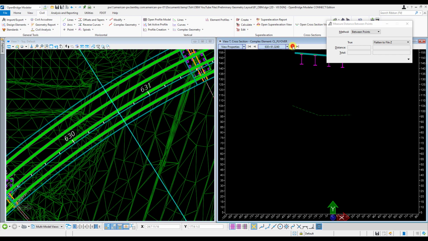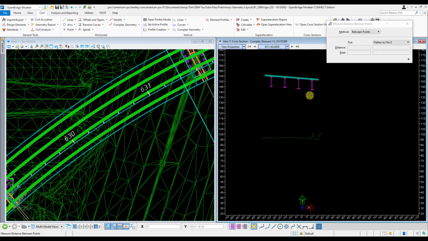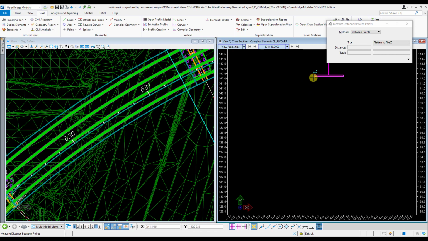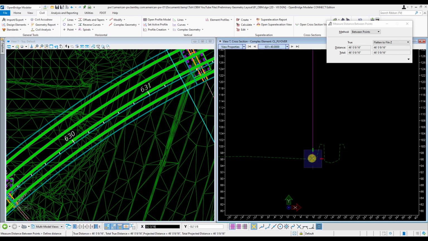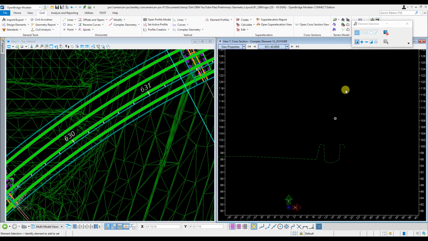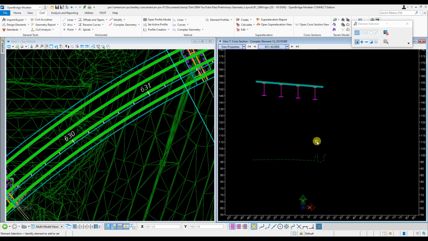And say I wanted to check a little further up, you can even go to a specific station. Say I want to go to 631 plus 40. Just type that in here. Don't even need to put the plus sign in there. Jump you right to that station, and all right, let's check to see what that clearance is between that bottom flange and say this right here. 46, plenty of room. Again, this is a flyover, so we knew we were going to have the clearance here. But yeah, this is a quick way to do it.